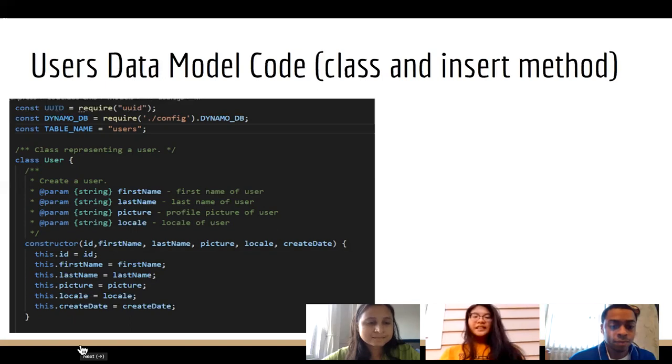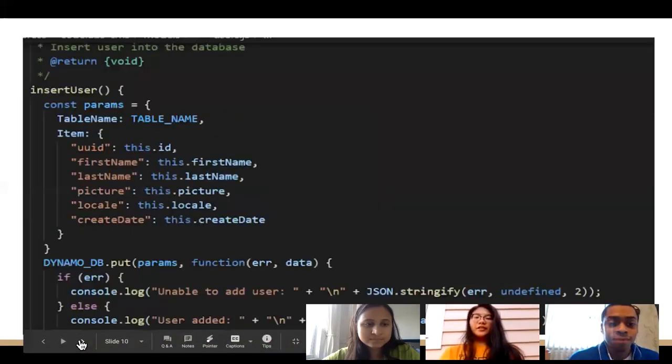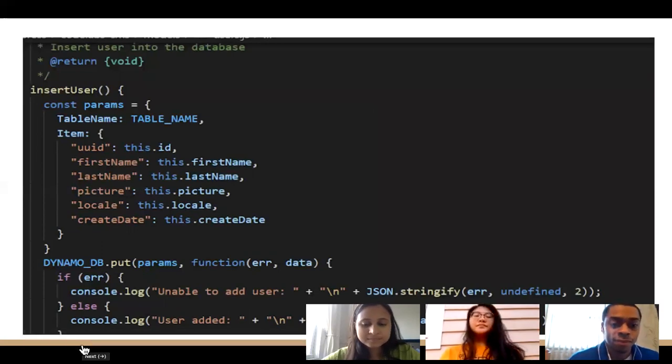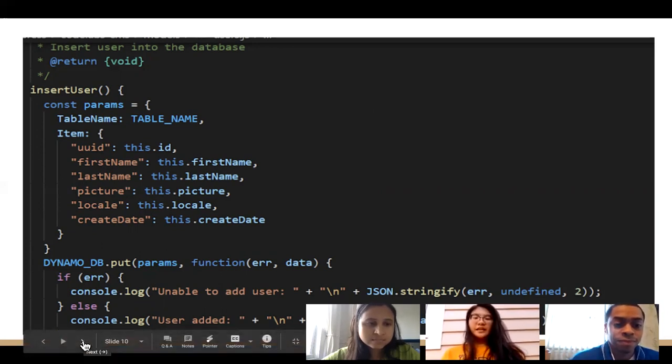And the way I defined the class was with first name, last name, picture, and locale, which is pretty standard for a WordPress or any other text editor account. So yeah, here's just defining the constructor. And then here is a method for inserting the user. As you can see, DynamoDB does have methods, so I had to use the .put method in order to insert all of the data into the database.